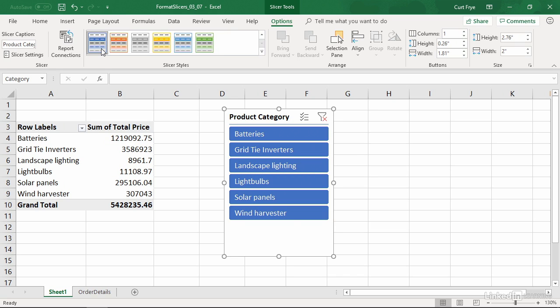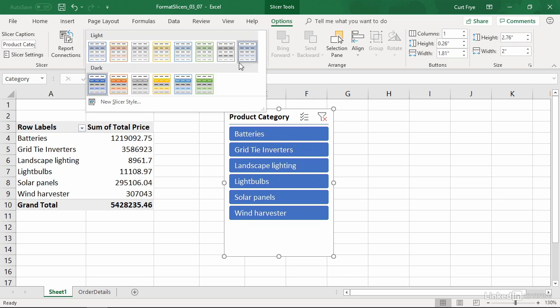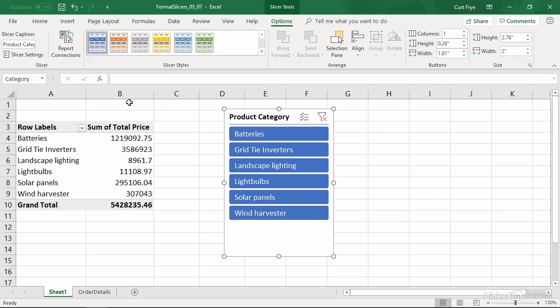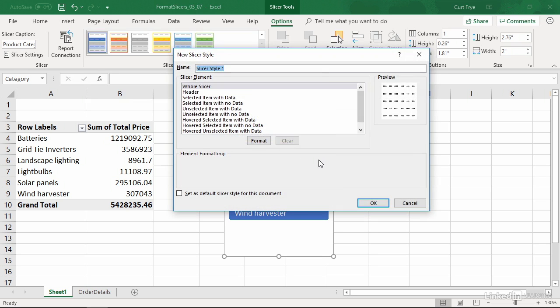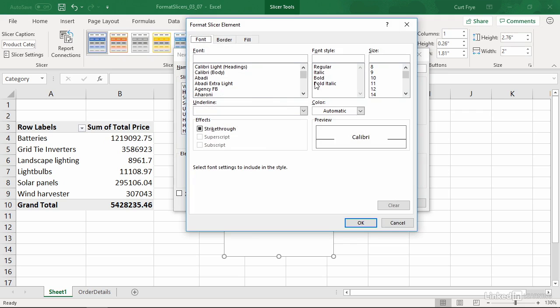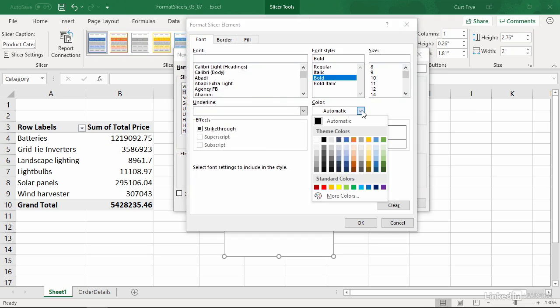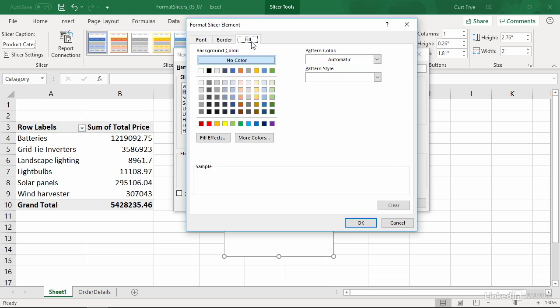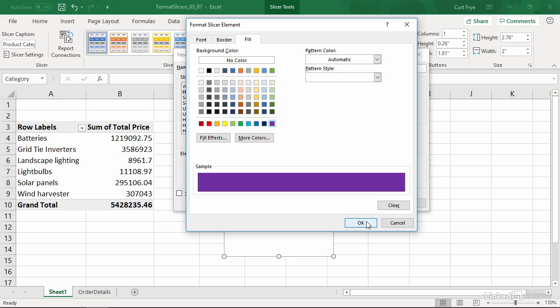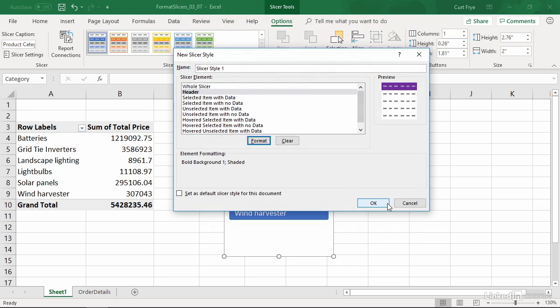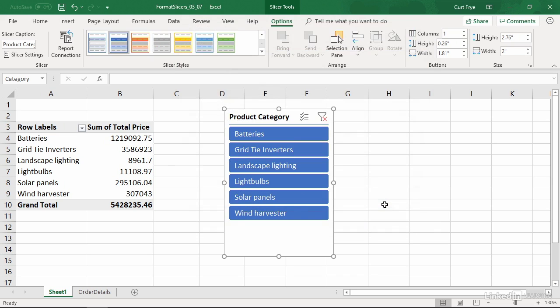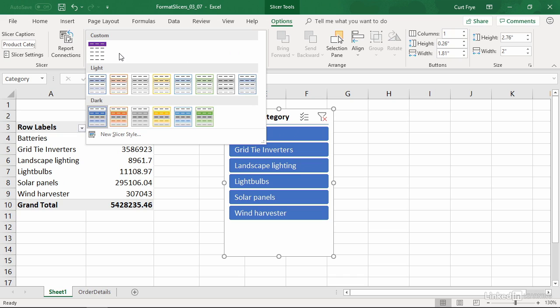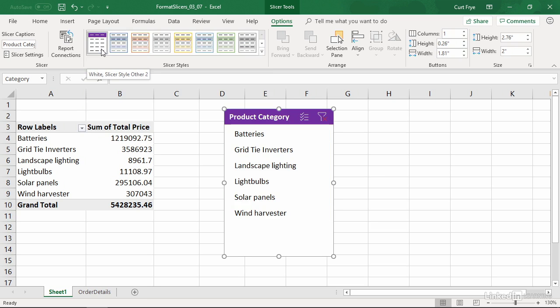If you want, you can also create a custom style. So click the More button, go down to New Slicer Style, and click that. And you see that you can work with all of the individual elements. So for example, for the header, let's say that I want to format that, and I will do the font in bold, and the color will be white. And then the fill, so I'll click the Fill tab, make it purple, and click OK. And there we have that there. Click OK. And that style is now available. So if I click the More button again, it's available under Custom. Click there, and there we have it.